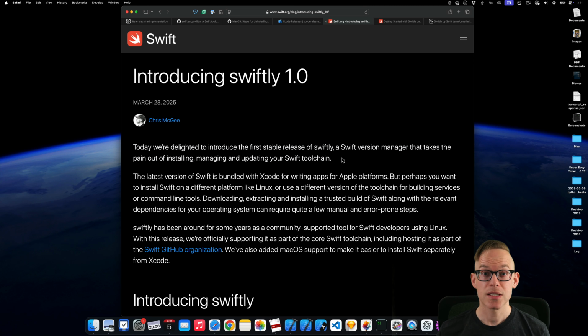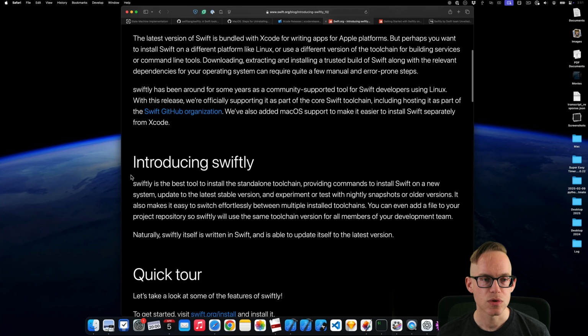So if you've used Xcode, you've never had to do anything like this. But if you are trying to do Linux or other cross-platform development or maybe server development, working with a toolchain becomes a little bit of a chore. And I ran into this with the embedded Swift programming that I was playing around with last year. And so this is a new tool to assist with that.